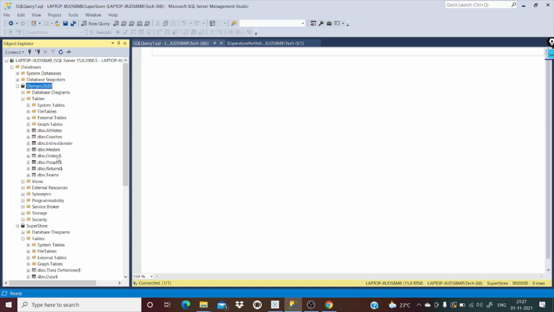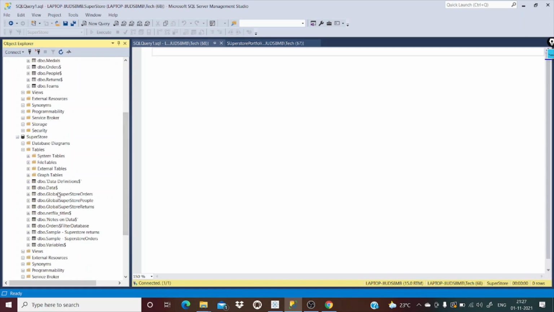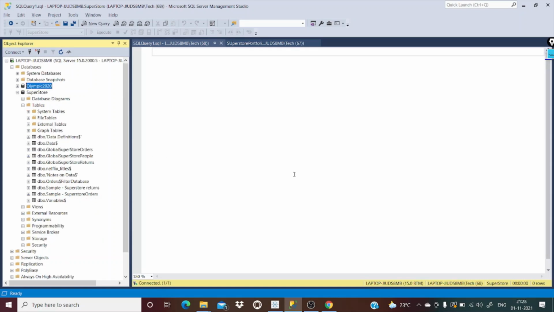Tables. Yes, now we are able to see these three tables. This is exactly the same one which is over here, but I just renamed it to Global Superstore. Now we are good to go with our EDA. So first step, let's see what is the data count in the orders table.